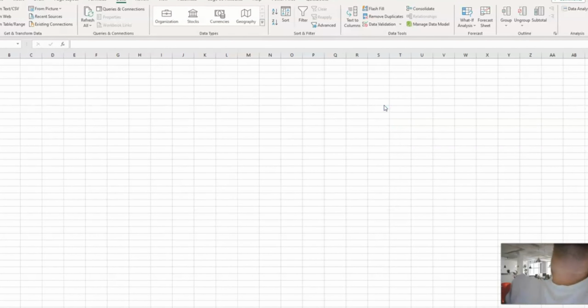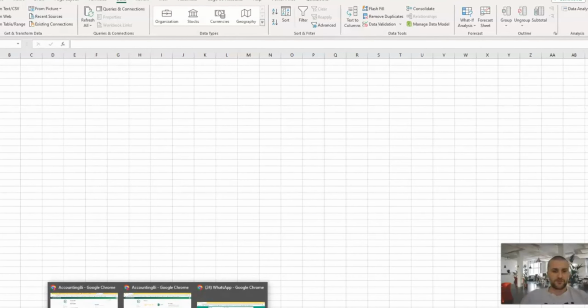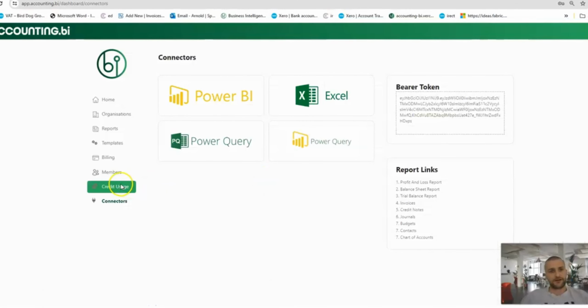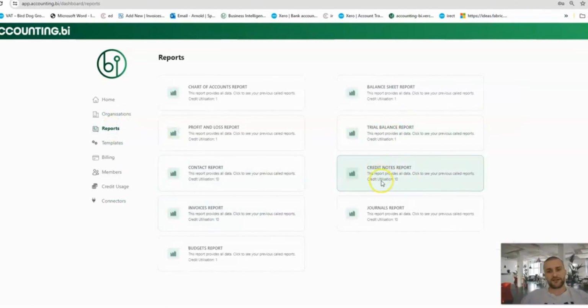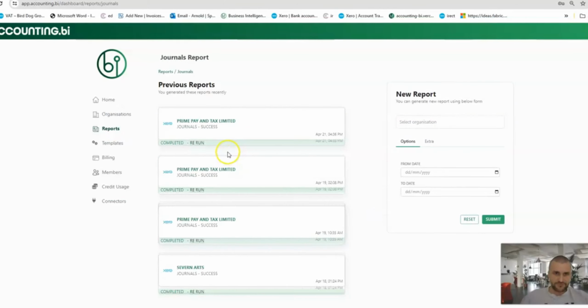So how do I connect my entire GL, general ledger, nominal ledger in Xero or ZohoBooks to Microsoft Excel using Power Query? So first, within Accounting.BI, my expectation is that you would have gone to reports and you've connected your Xero organization. In this instance, we're using my company called Prime Pay and Tax.